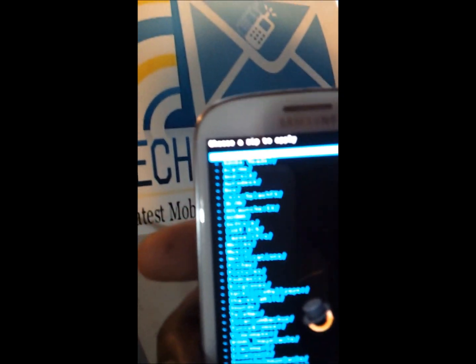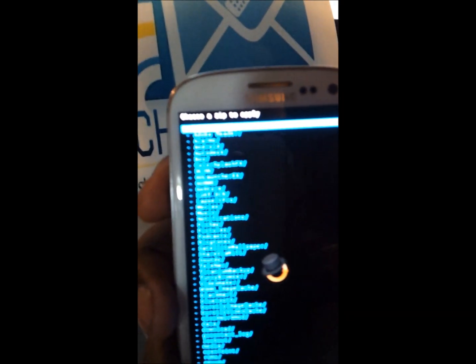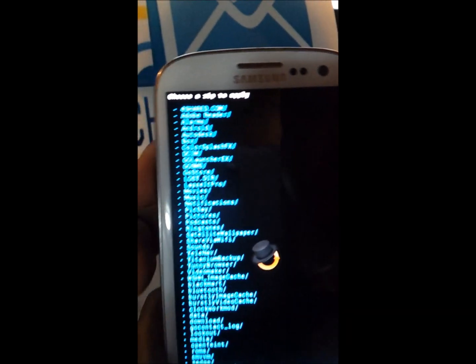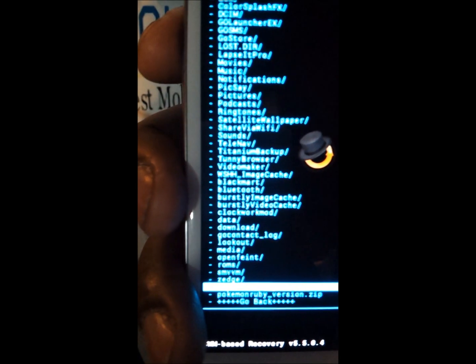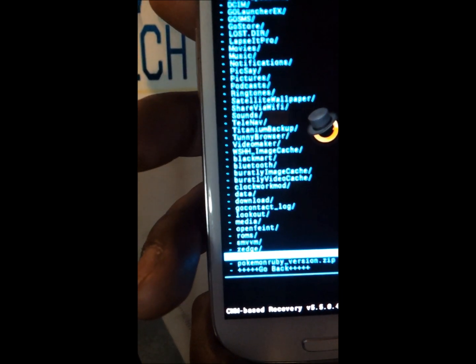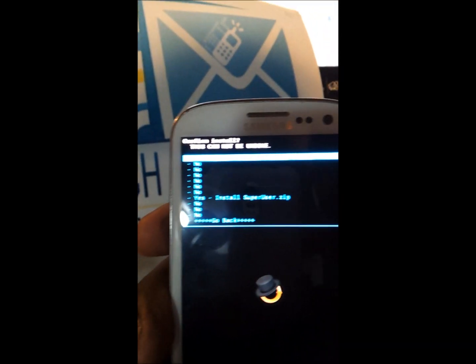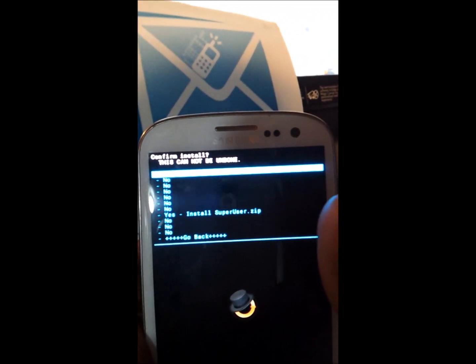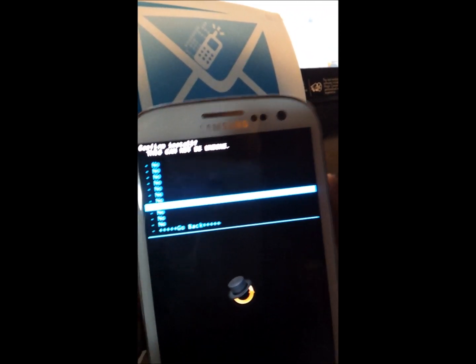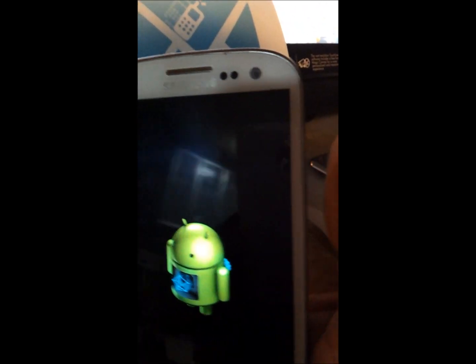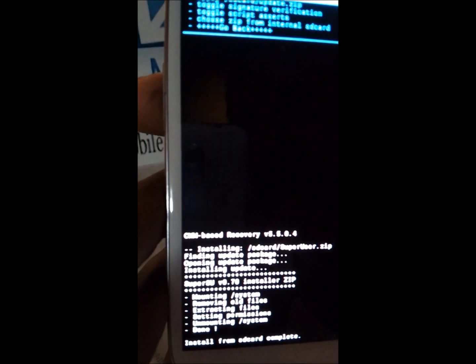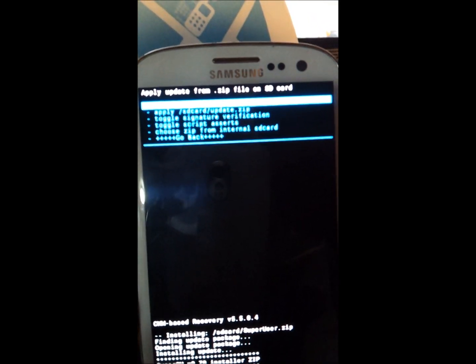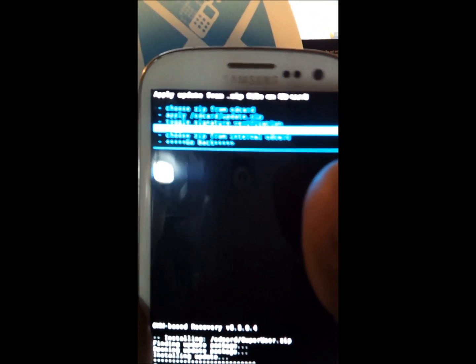These are my files. Yours may be smaller depending on how many files you have on your SD card already. You can go up and it scrolls down to the last one as fast as possible, where we have super user zip. We want to run that. We press enter. It says confirm install. Go to yes. Press enter by pressing power. And it's going to install. It's done. Simple as that. Now we want to go back, enter, reboot system now, enter.